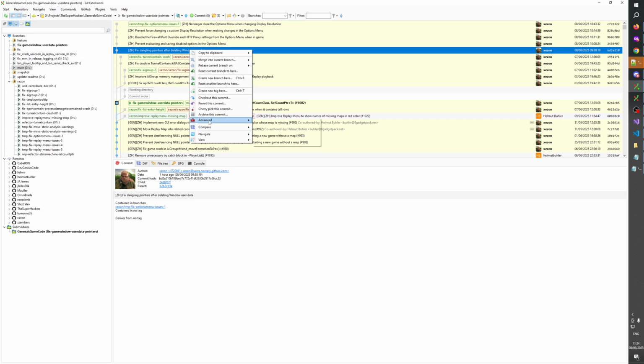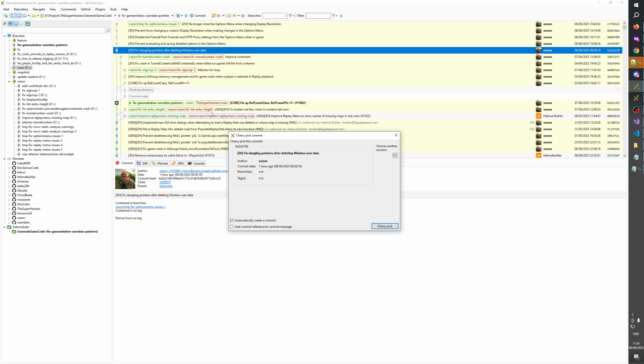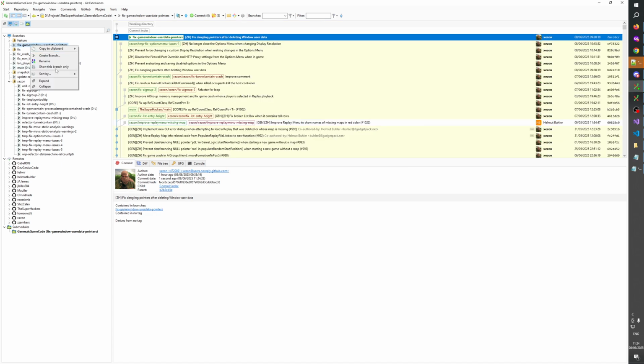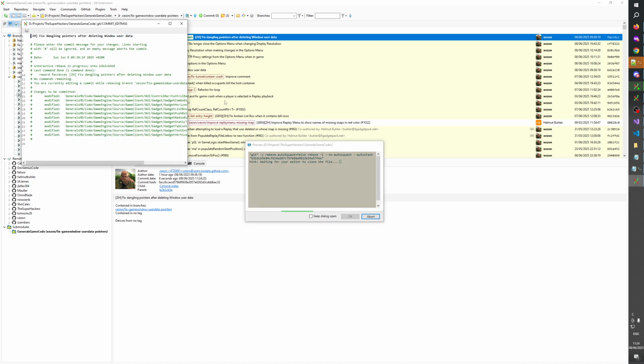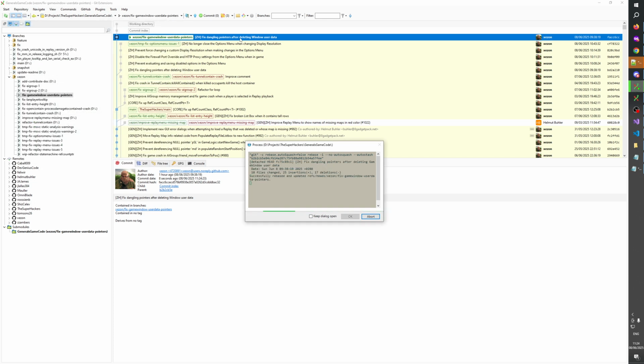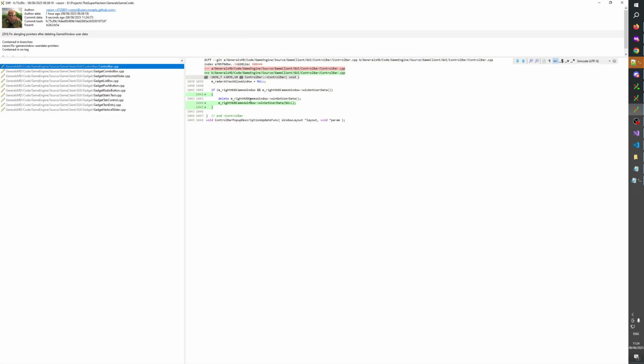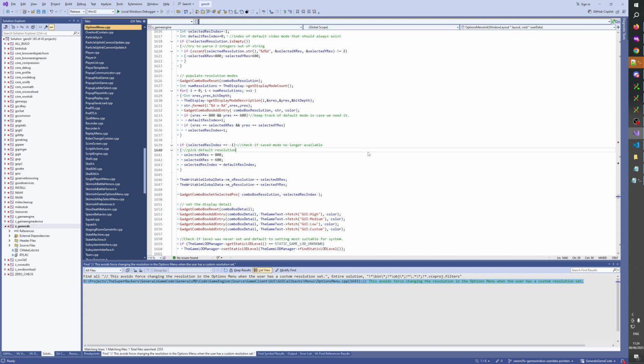And then we need to cherry pick this one. Rename. Okay, so probably reverts game window user data, right? When get user data.